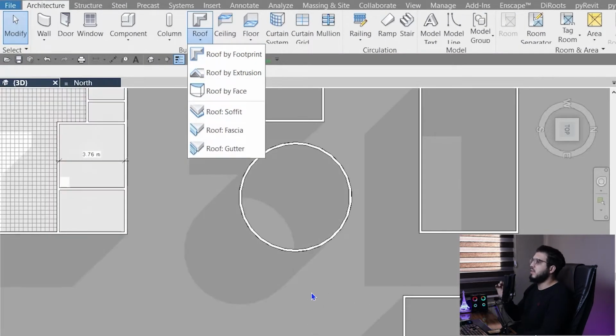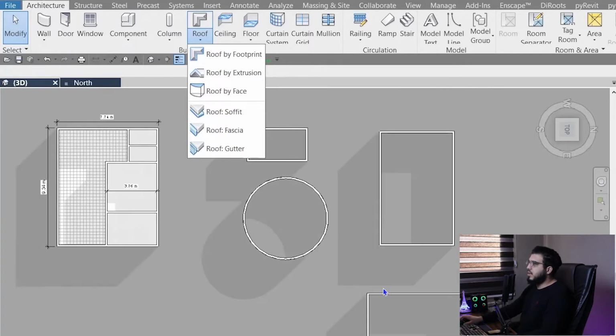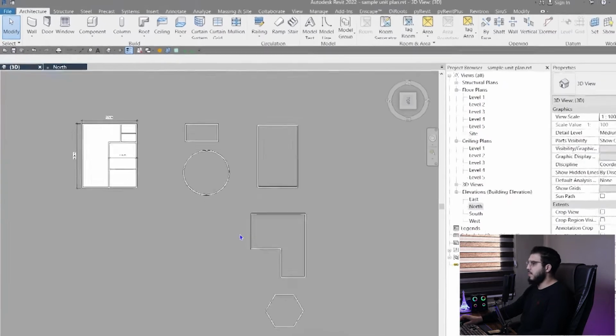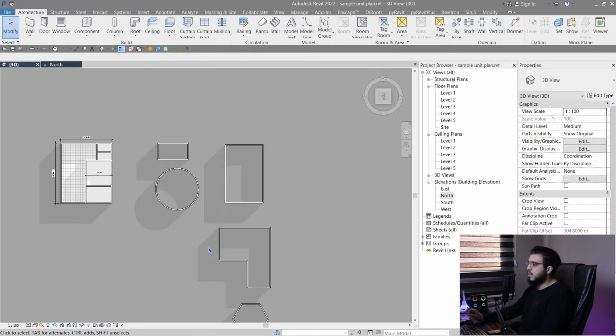Most of the time we use roof by footprint, but sometimes for more complex shapes, or we can say extravagant and awkward shapes, we use roof by extrusion. But there are some tips and tricks about roof by footprint that you need to know, and there are different ways to model each roof, so it's not a fixed way for each roof. In this video I'm going to talk about 3 or 4 samples, but we will cover all of the shapes that you can create with the roof tool in future videos.